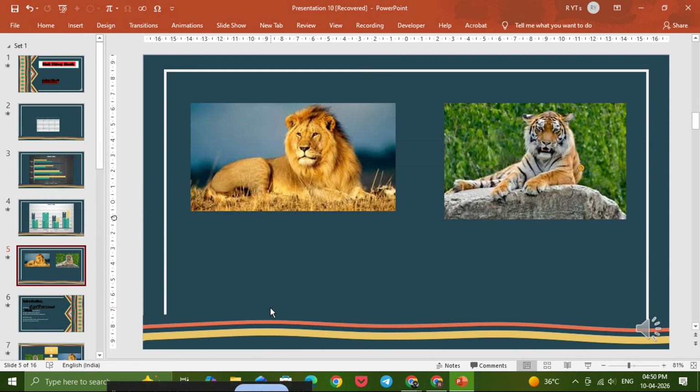First, you need to select the object you want to animate. This could be a text box, an image, a shape, or even a chart element, depending on what's on your slide. Just click the item once so PowerPoint knows exactly what you want to work with. If you don't select the object first, the animation options won't apply correctly.